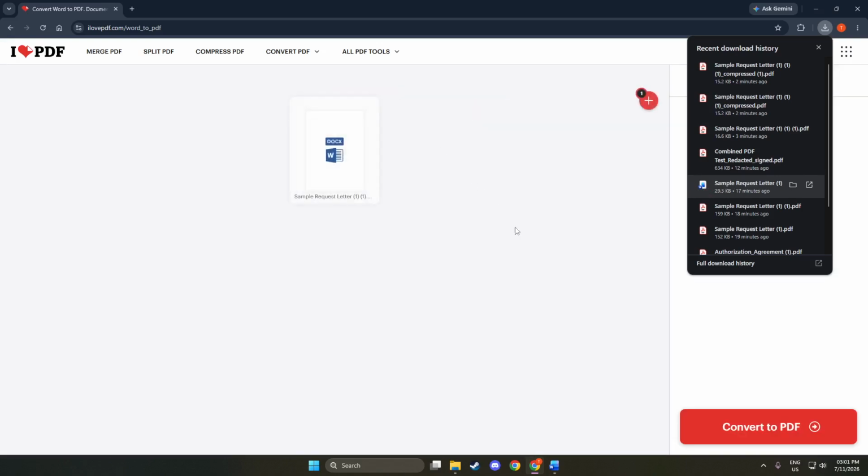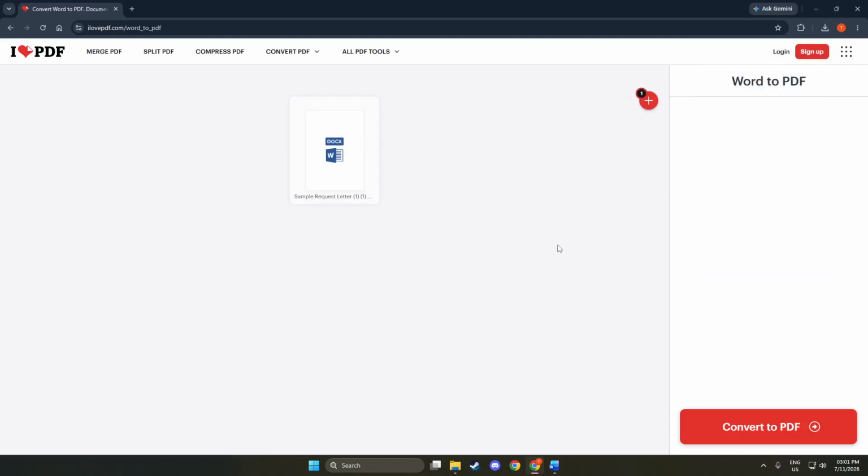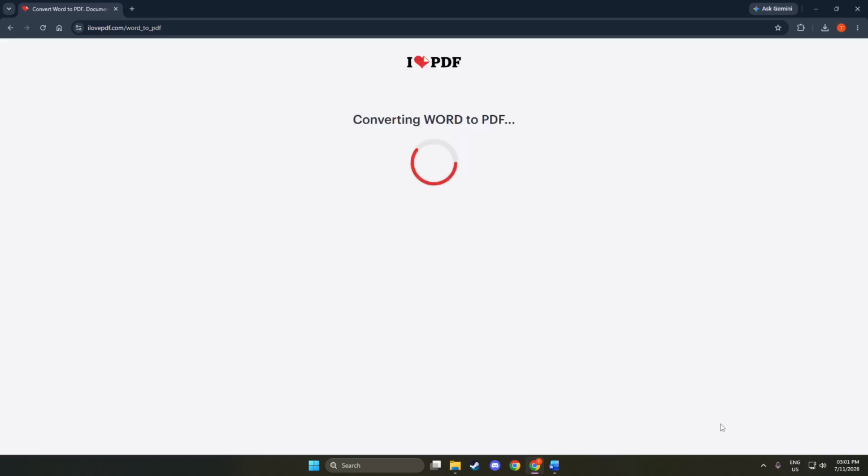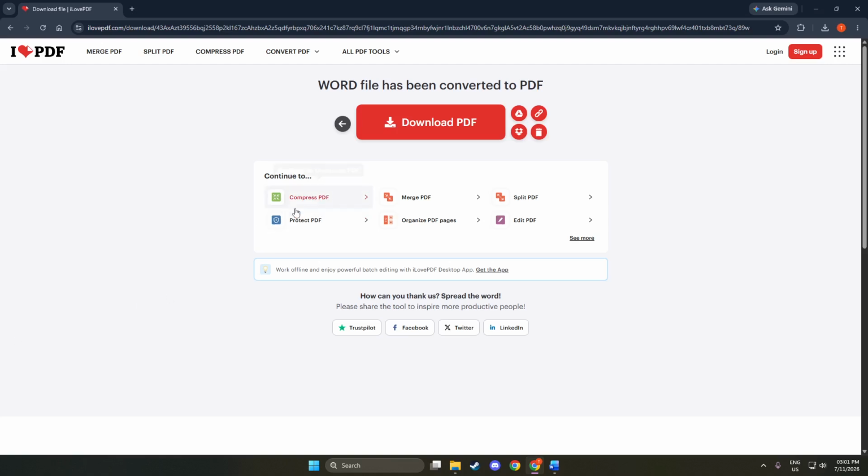With your PDF ready, the next action is to open the Split PDF tool. On the eLove PDF homepage, look for the Split PDF option. You will find it in the same area as the other tools. Click on it and you will be directed to a new page designed specifically for splitting PDFs.